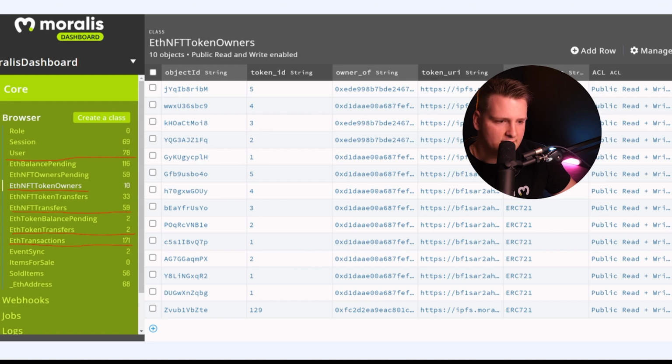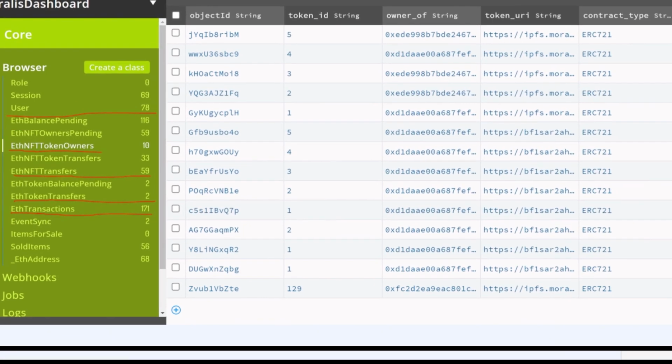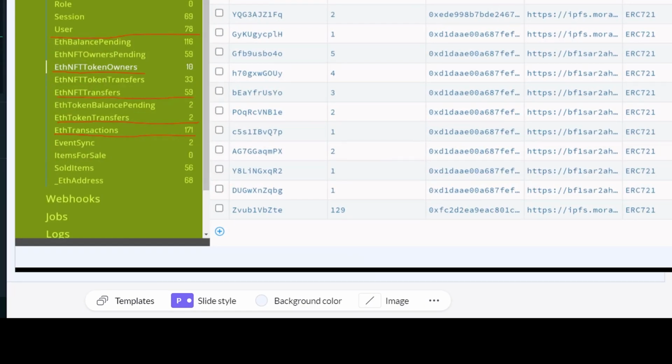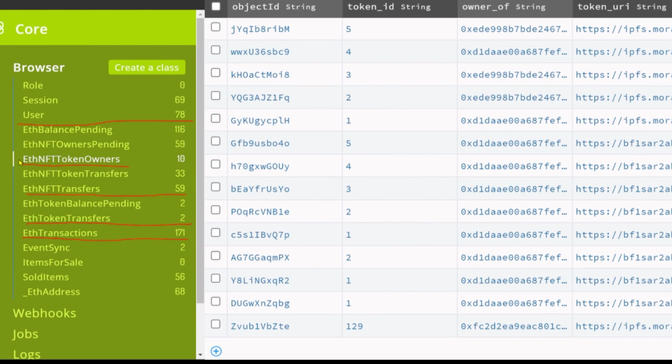And so, as you can see right here, when the user logs in, your Moralis database already has all the information about the user. Let me zoom in a bit. As you can see, you have, for example, all of their NFT transactions, all of their token transactions, all of their normal native ETH transactions, and all of their balances already here.